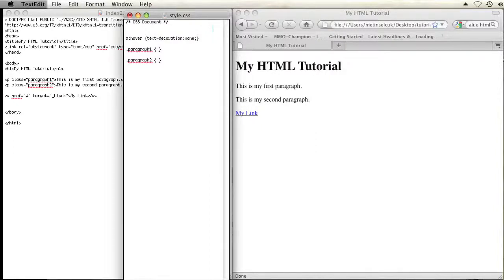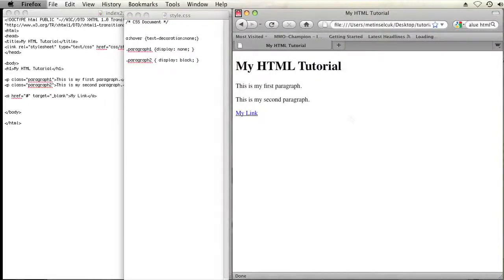So one of the rules I'm going to set for paragraph one is display colon none. Paragraph two, I'll set display colon block. So display none will hide that first paragraph, and display block will display the second paragraph with a line break before and after. So let's save that CSS, go to my web page and hit refresh, and there we go. Now this is my second paragraph displaying, and the first paragraph is gone.